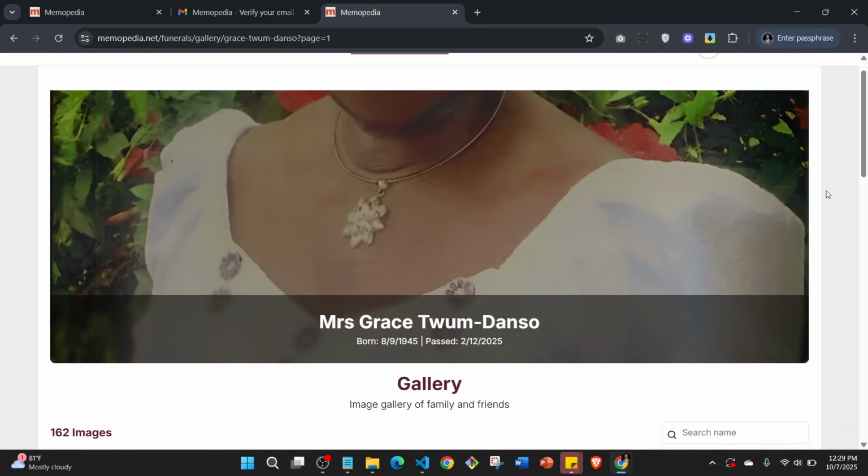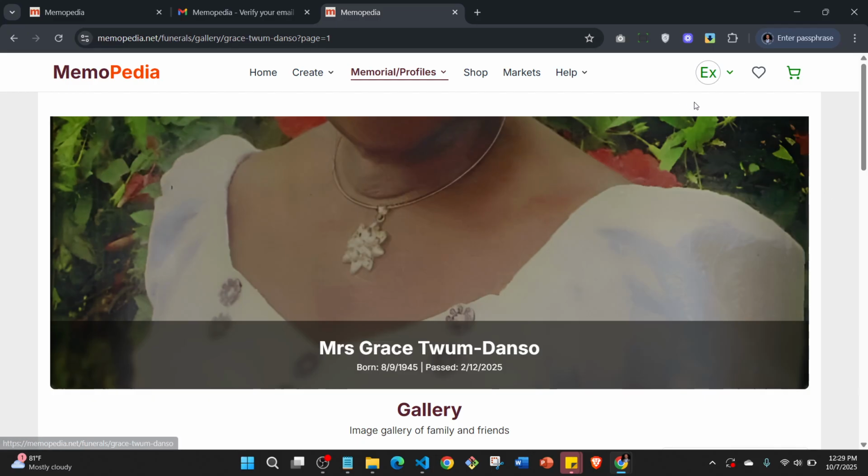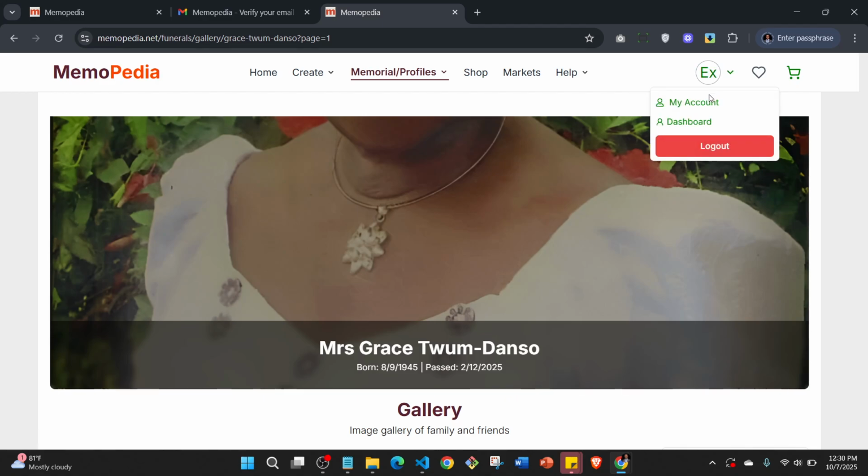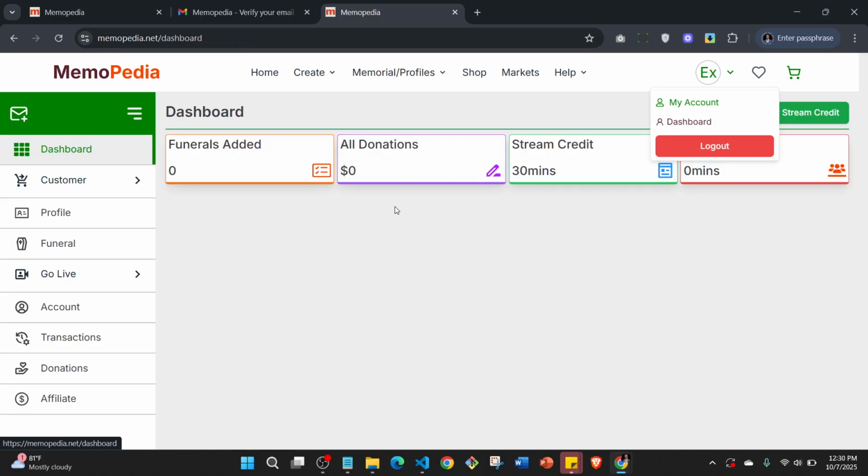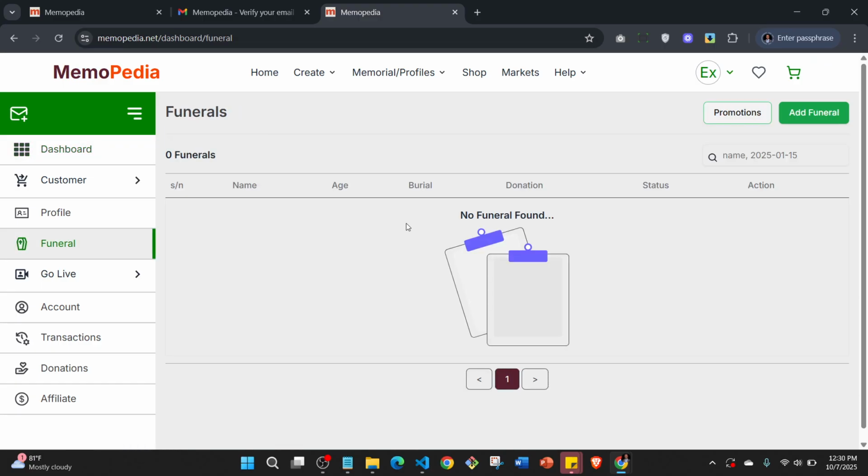All right, so now I'm going to quickly go ahead to show you how to create a funeral or a memorial on Memopedia. Another thing you can do is you can also live stream the funeral service from Memopedia. So I'm going to click on this button here and go to my dashboard. And when I'm on my dashboard, I'll click on funeral. And from that page, you see the button here to add funeral.